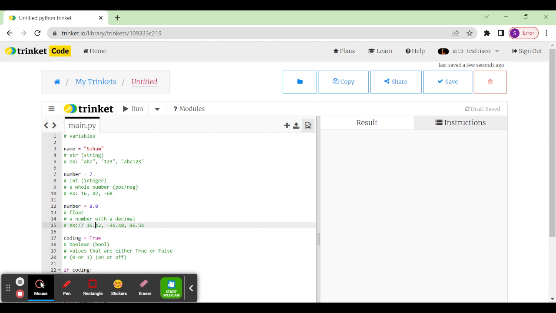I sometimes like to think of floats like this: the integer number is on the ground, and 0.42, since it's less than 1, is floating and not touching the ground, which helps me get a better understanding of floats. Some other examples are negative 36.48 and positive 46.54.